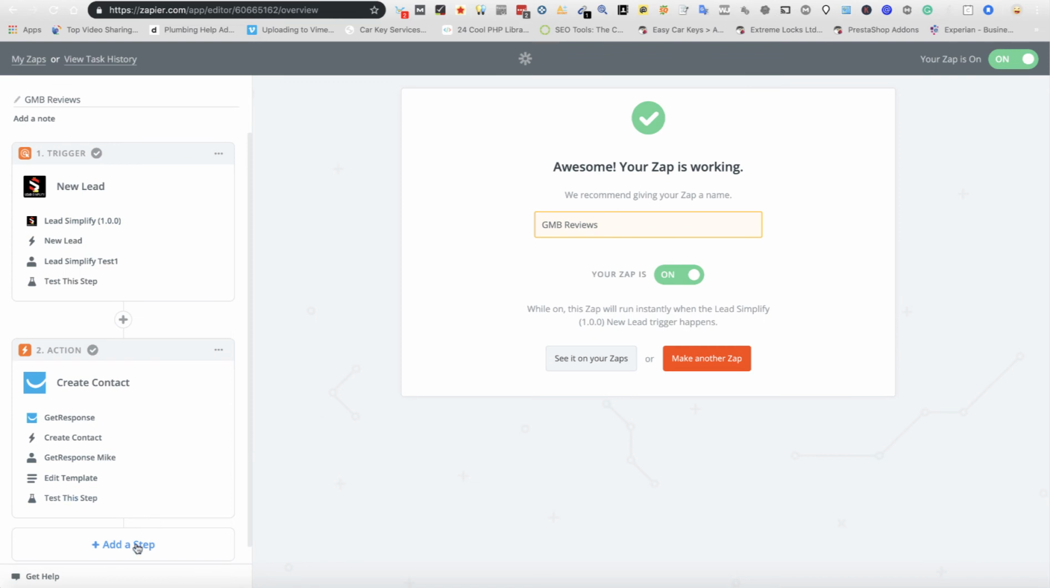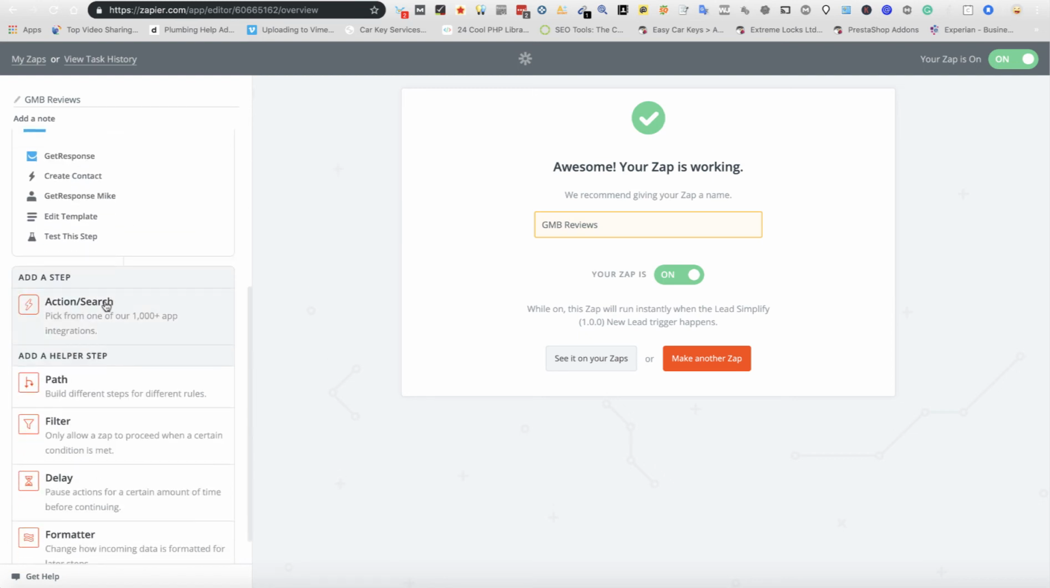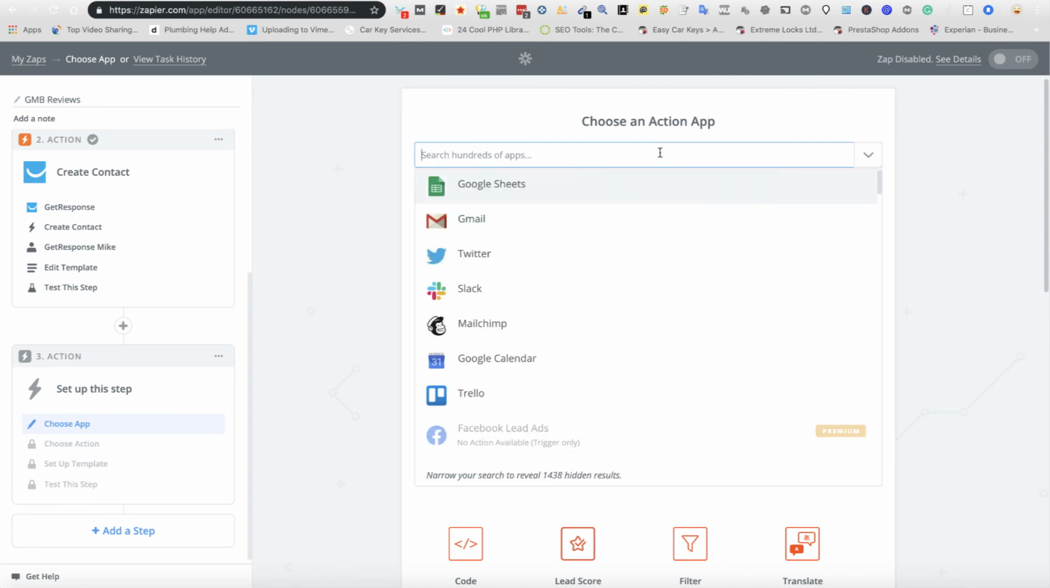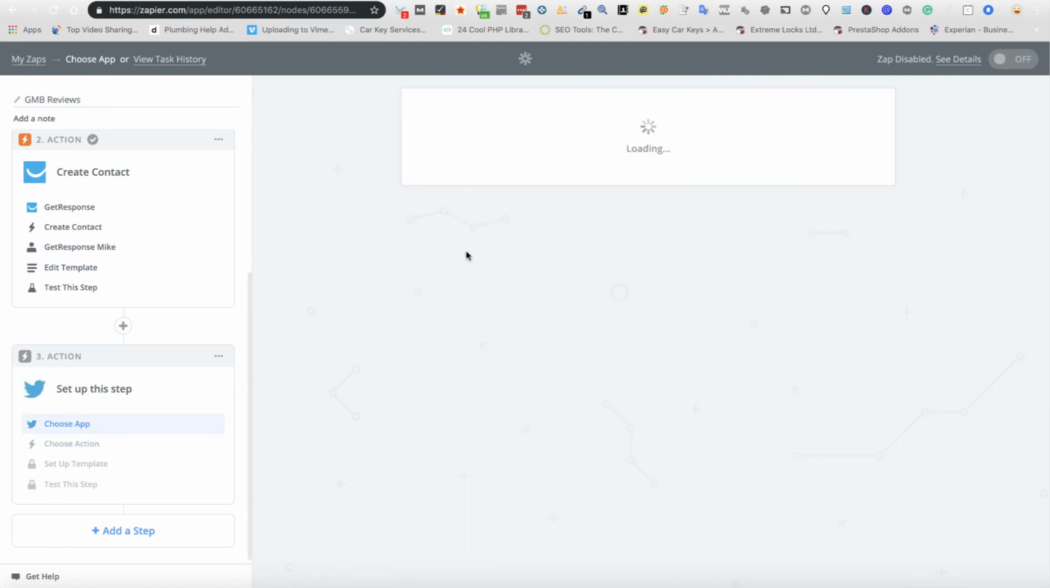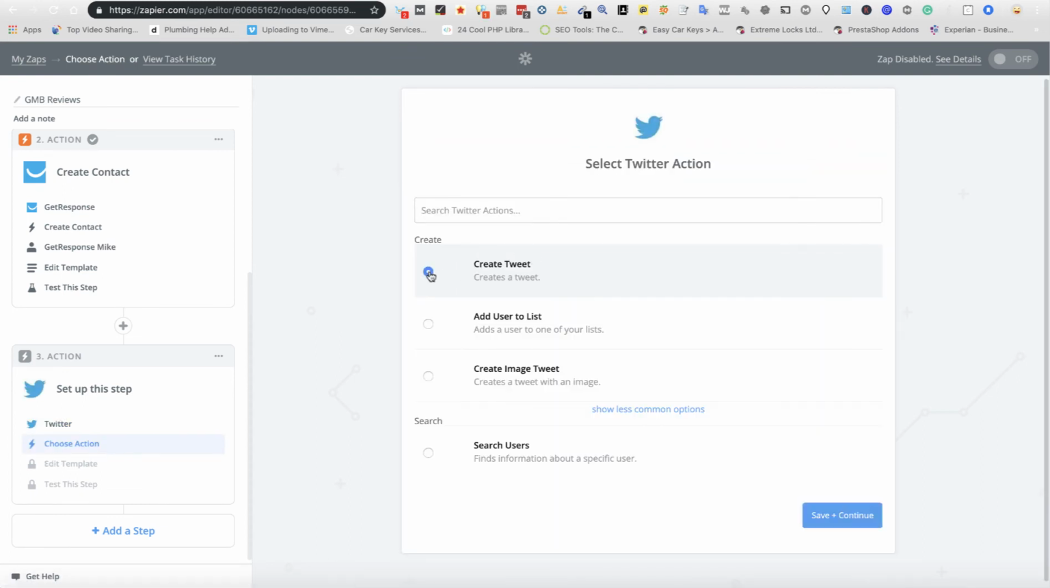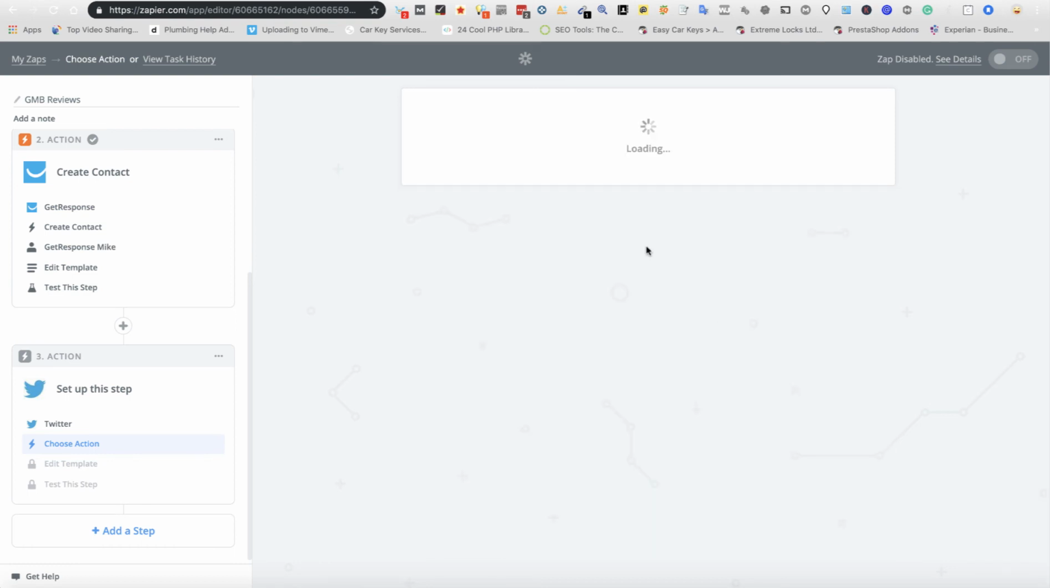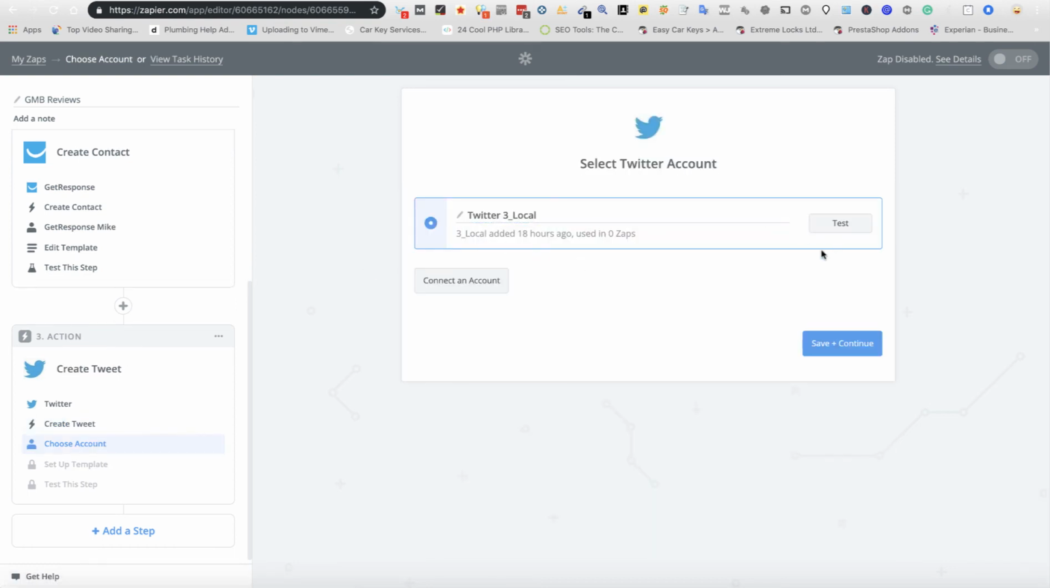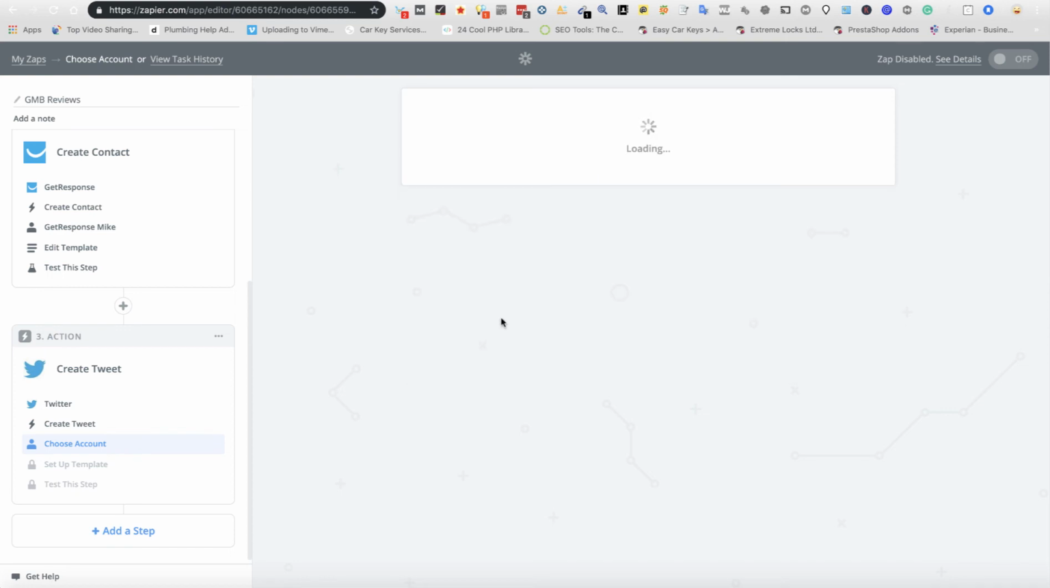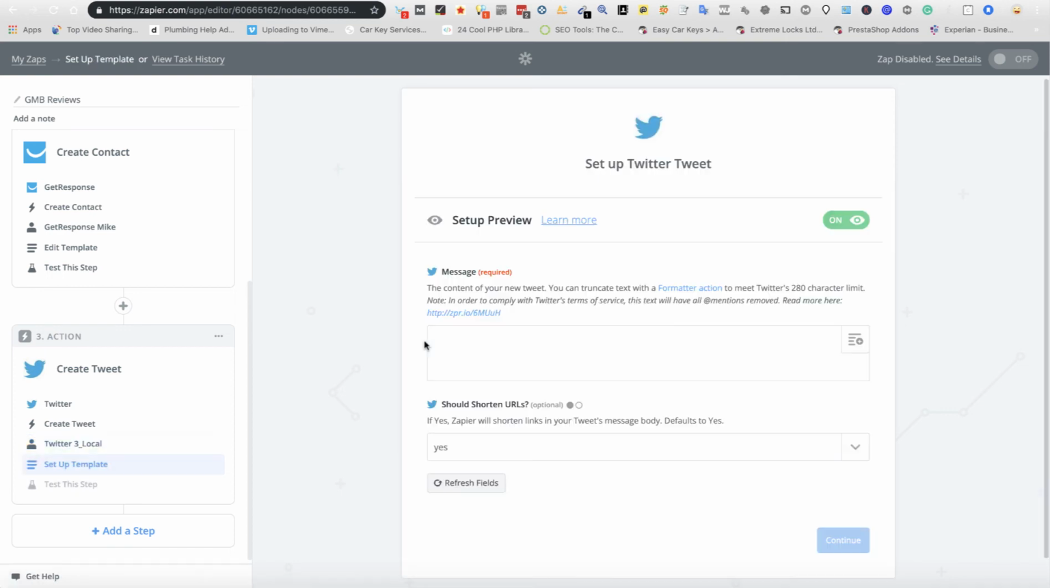Now if you wanted to add more stuff on here, just quickly so that people know, if you wanted to add something else as well on here and make this the primary, you can go into here, add an action. For example, say you wanted to post it to Twitter, and you wanted to create a tweet, you could do that on the same Zap. It's super easy, super simple.